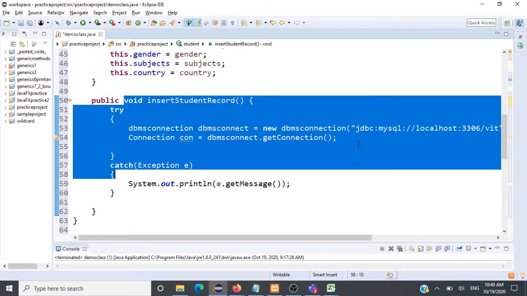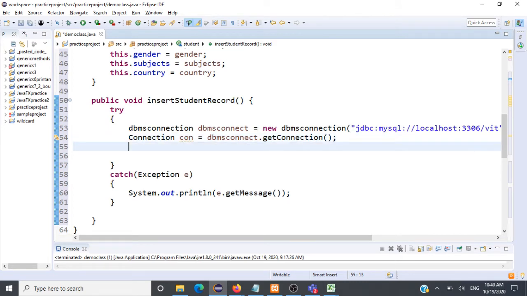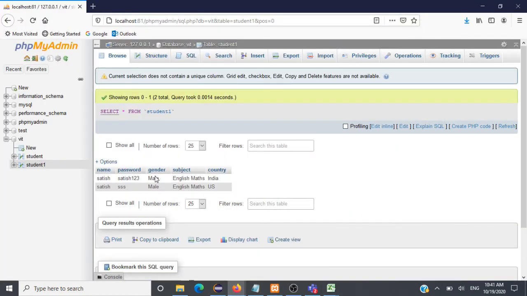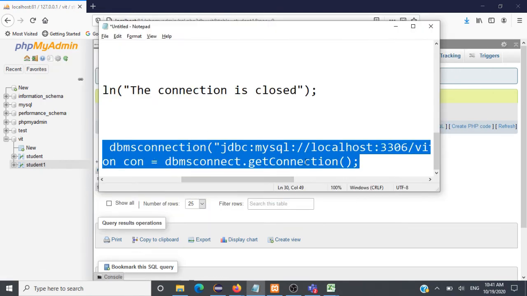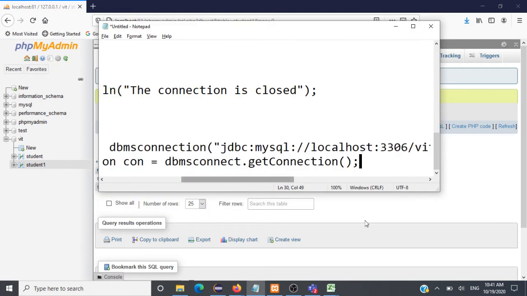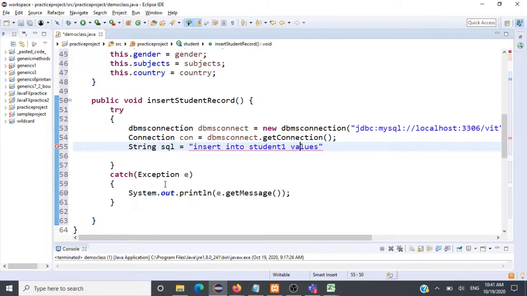Yes, so now we have to insert the student record. For that we have to write this SQL string, and we are going to insert into student values. I am going to use another table called student1 here. It's not student, I have created another table by name student1. So we are going to use the student1 table and insert records. So let's go to Eclipse.